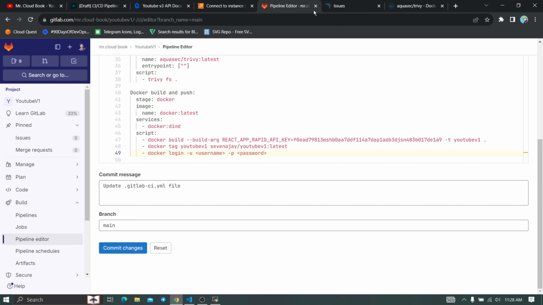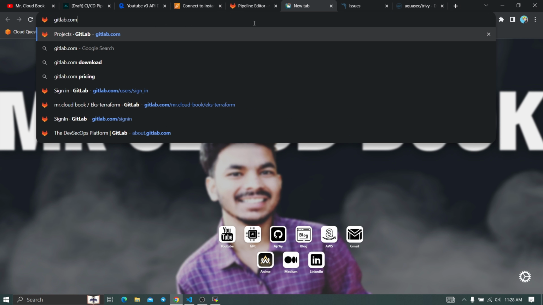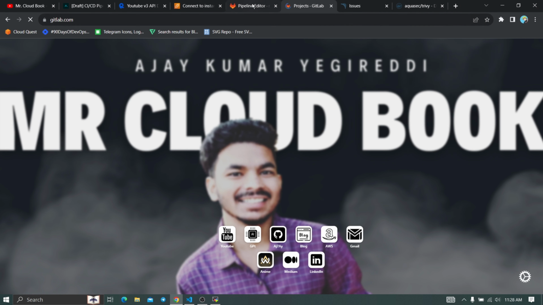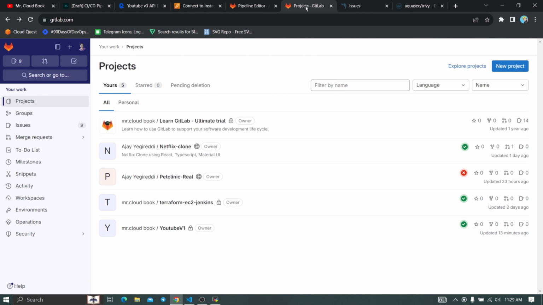Let's open it in a new tab and search for gitlab.com again. I don't want to do this one in the same tab, because it will start the pipeline automatically, right? Whenever I commit these changes, it will automatically use this one, and we will get an error. That's why I'm opening GitLab in another tab, and going to the YouTube version 1 project.